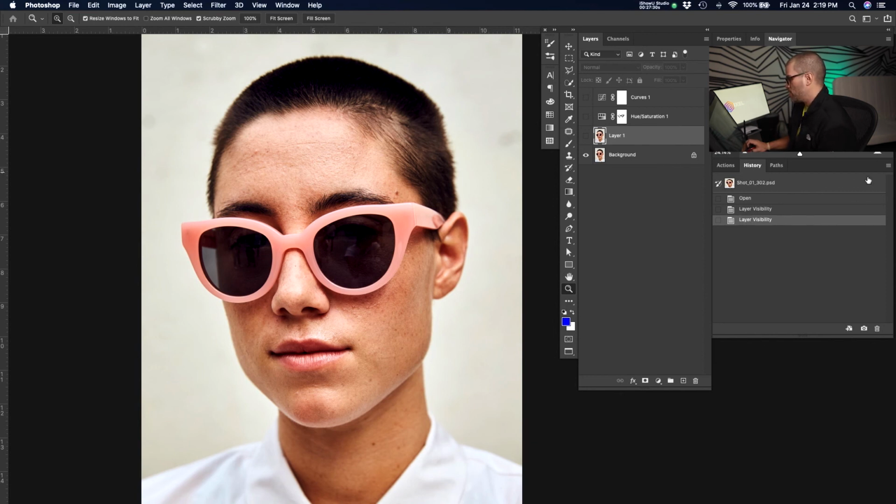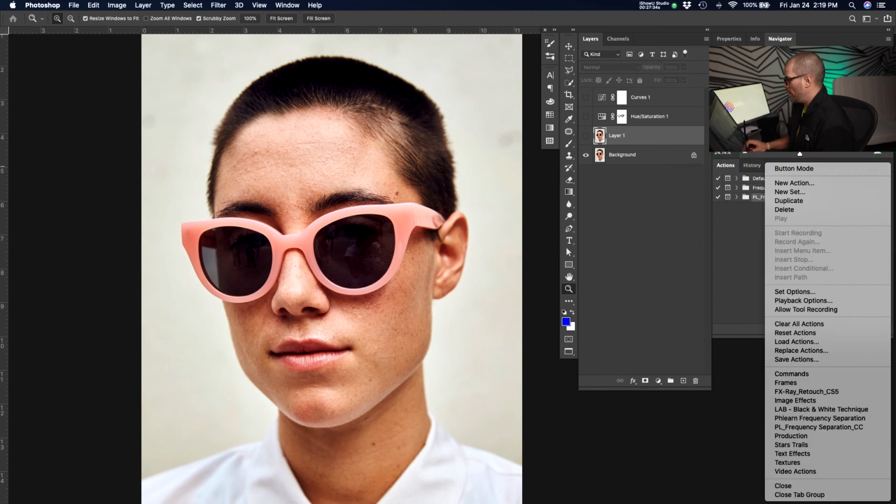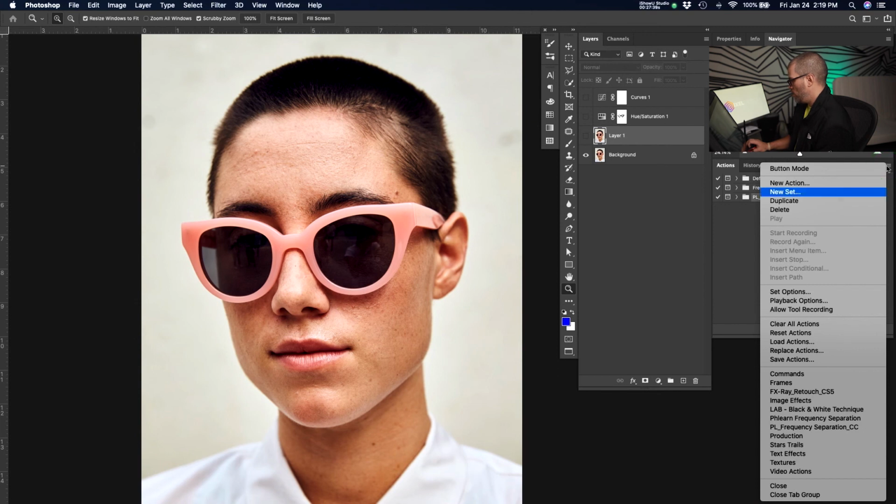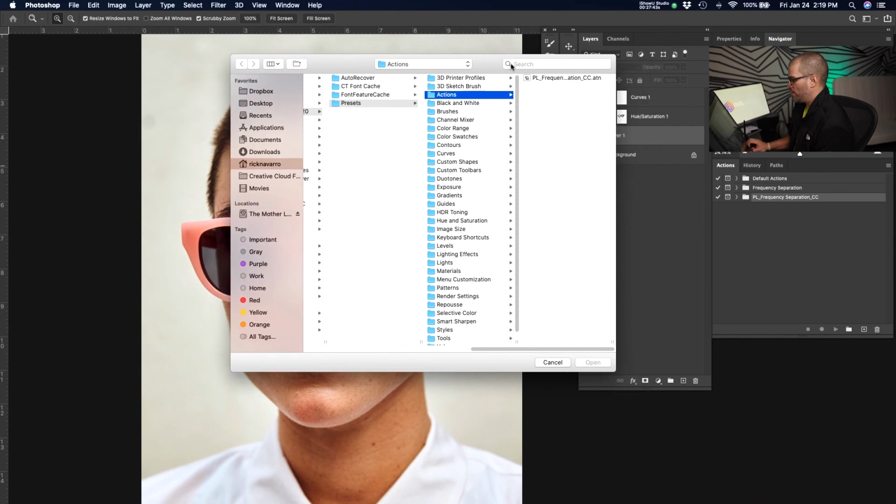Once you get your actions installed, or if you don't know how to install it, you can install them right here if you open up your actions palette and you click on your triple lines over here, and you go to load actions. You can load your action, and the action that I've given you here is called PL frequency separation.